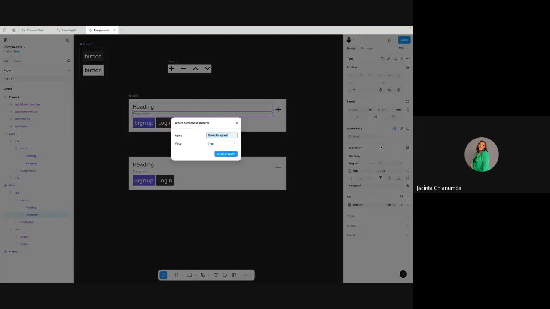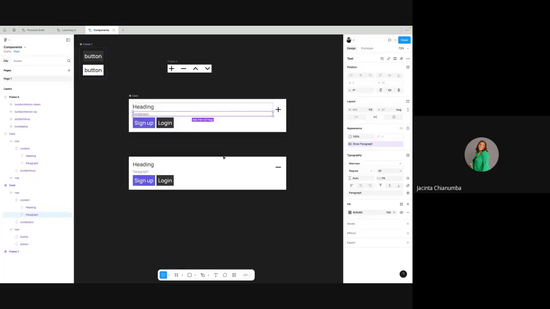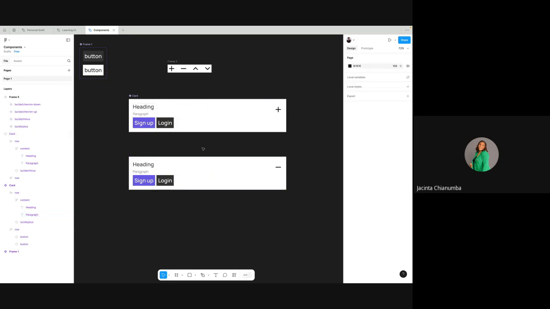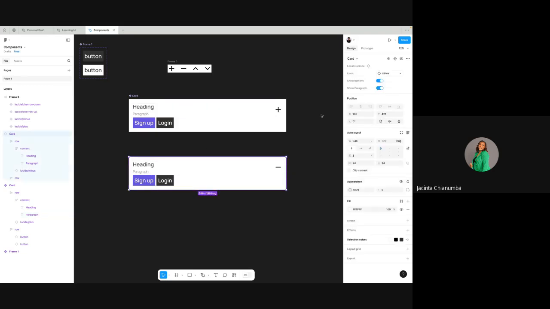So you click on create property, and it's showing show paragraph. You create it, show paragraph. Once you go to your instance, you can see these properties that we've created. We have already included show paragraph, so we can hide the paragraph or we can show the paragraph. The same thing with the heading.